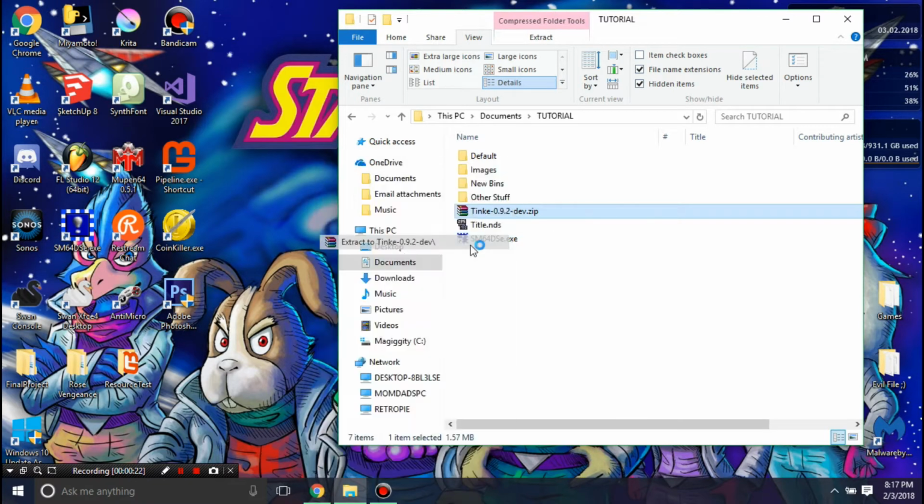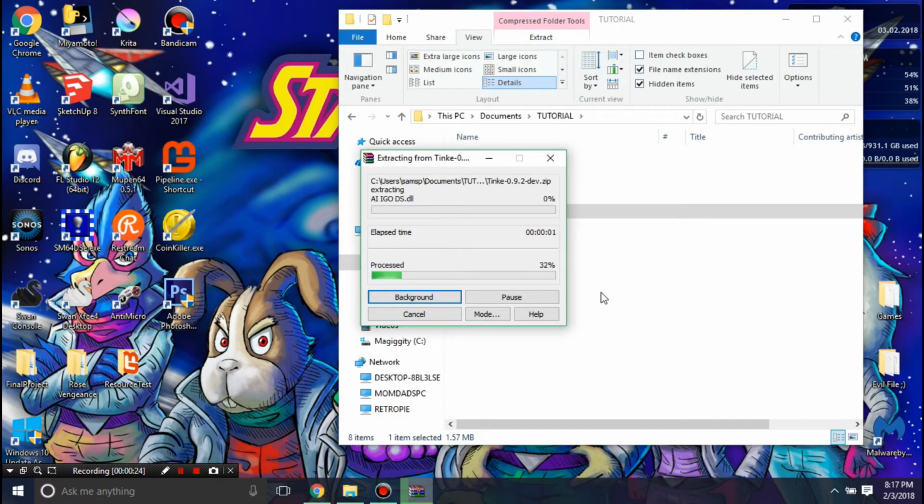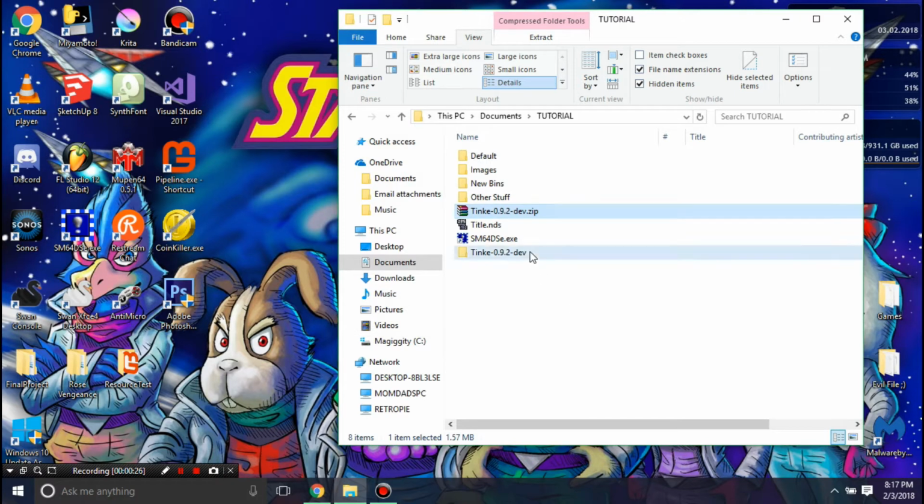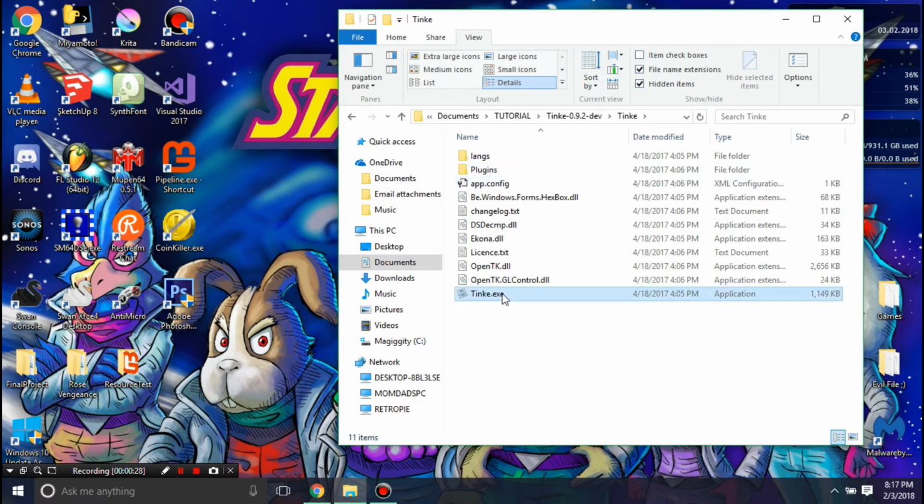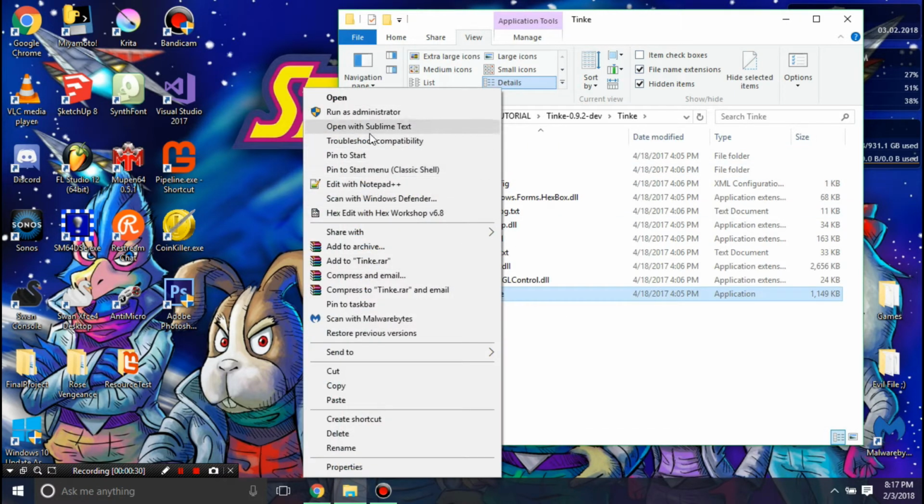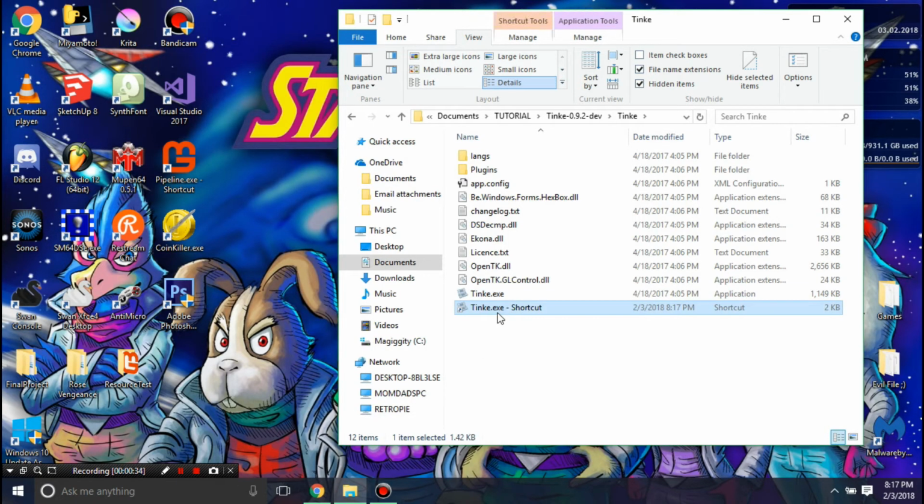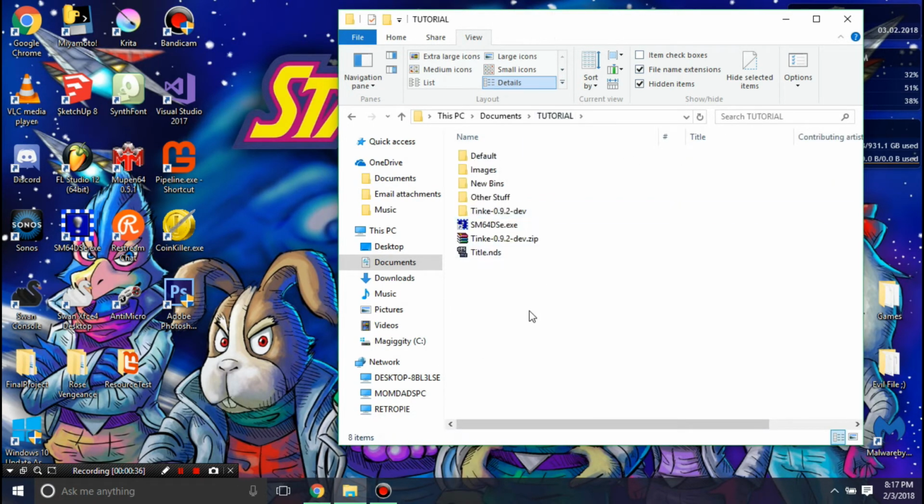Now I'm just going to go ahead and extract Tinke right now, so we can start tinkering around with things, and I'll also make the classic shortcut like I always do, in case I X out of it, need it later, yada yada yada. Then I'll just delete the zip.